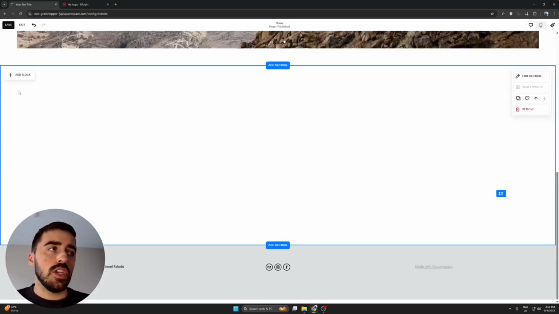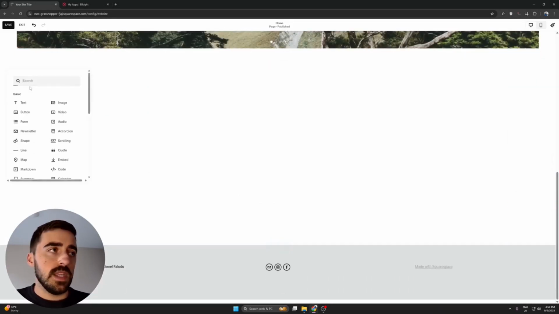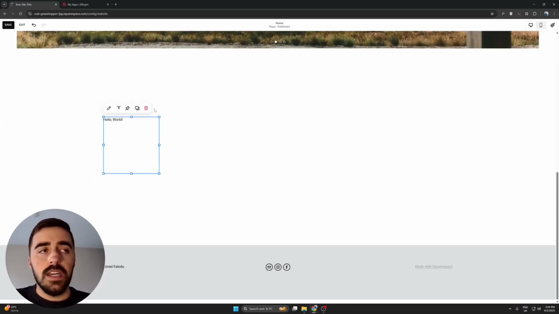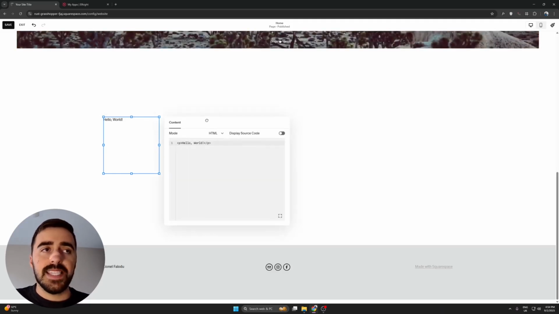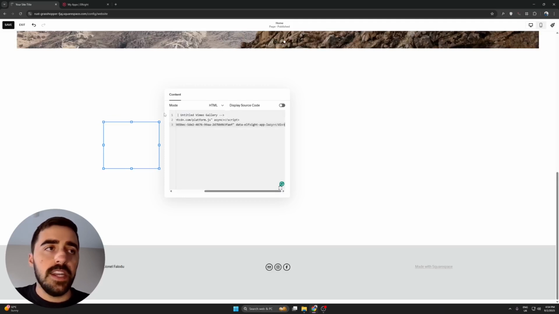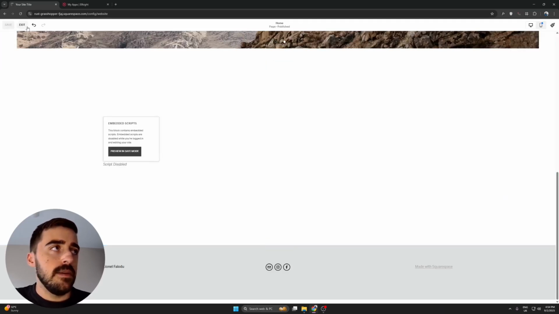From here, click on add block in the top left corner of that new section and then type in code. Click on the third option right here and then you'll see a code block added to your Squarespace website. Simply double click on it and then make sure the mode here is set to HTML and replace this text with the code that we just copied from Elfsight. Click away, save and exit.